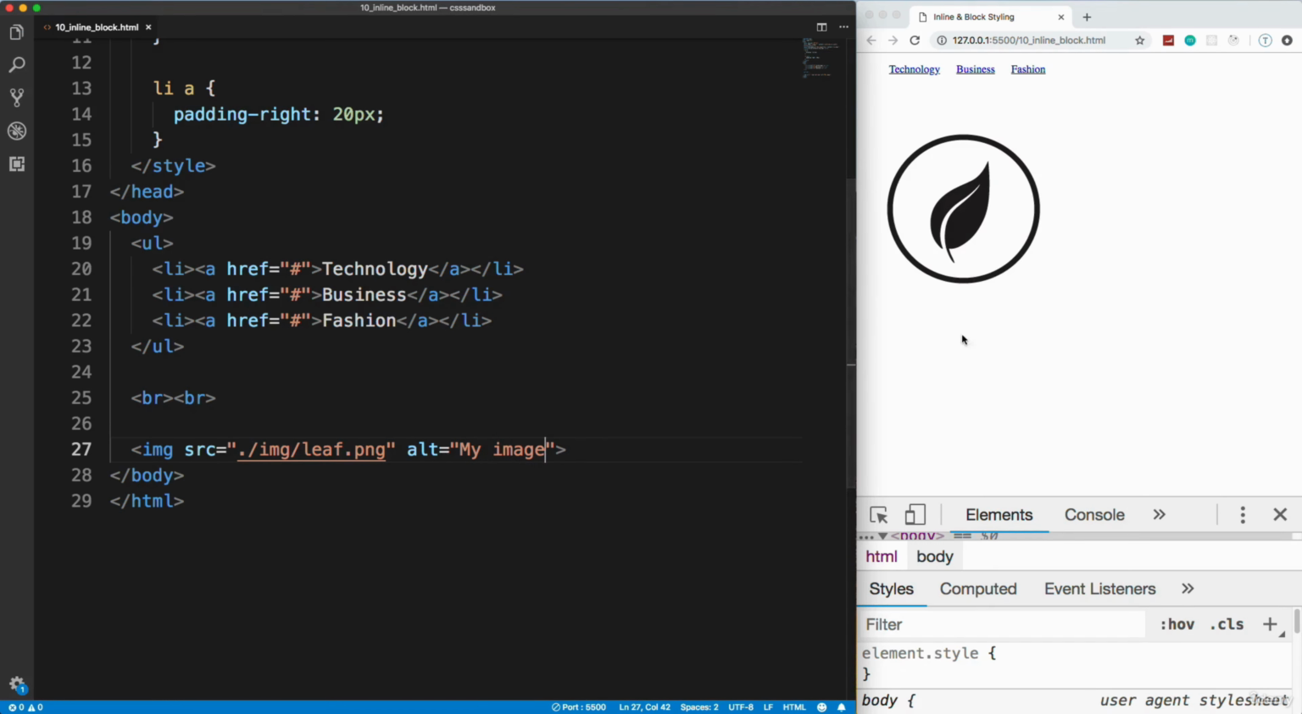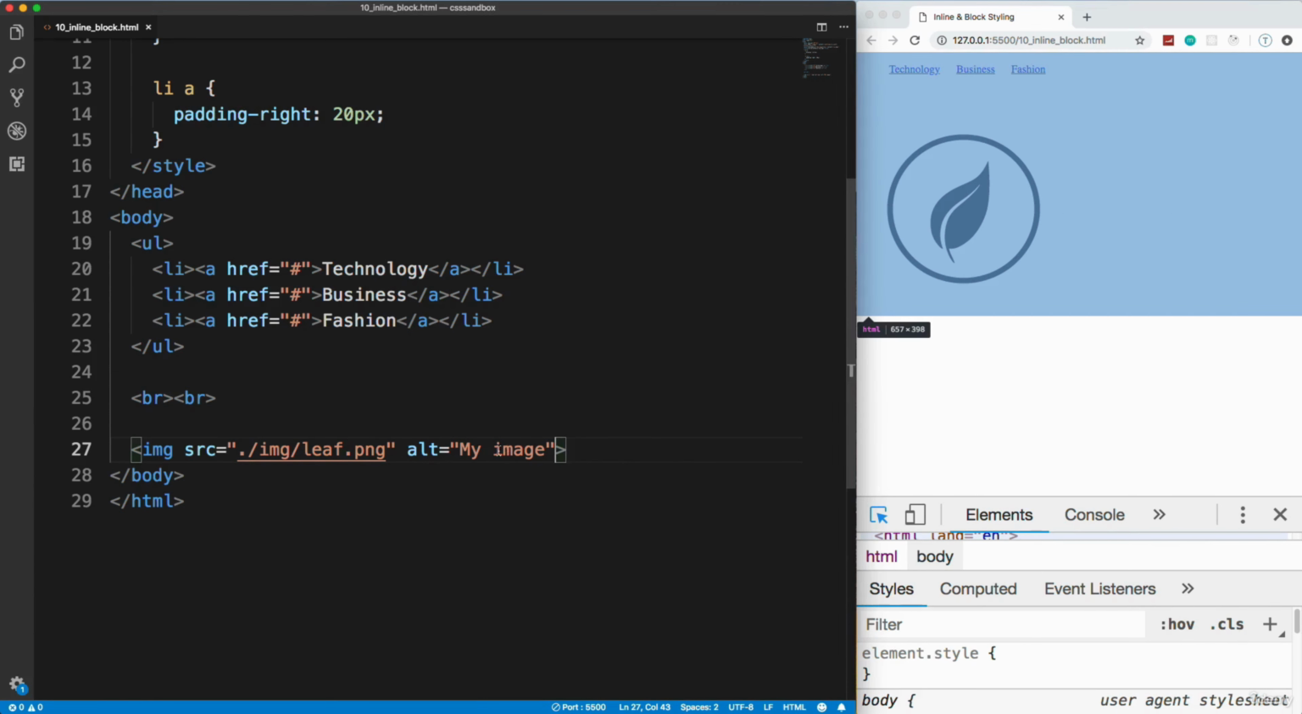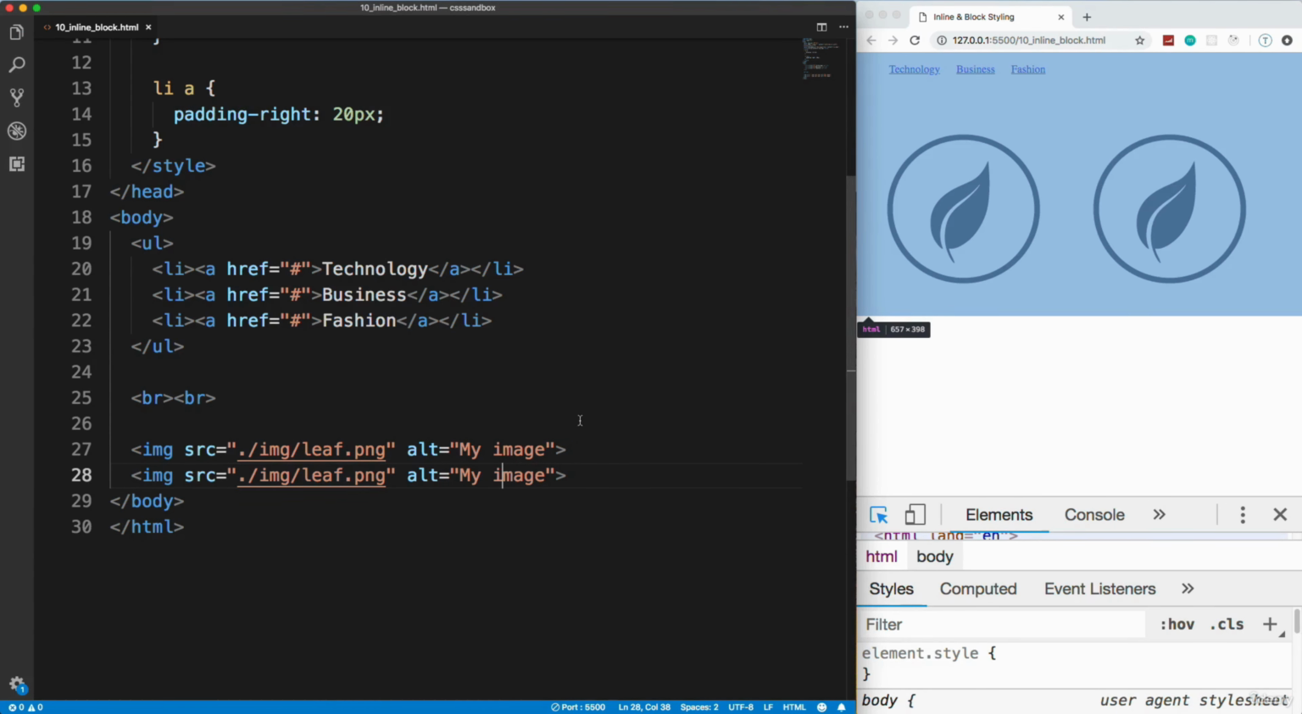Okay, now this is an inline image, or I'm sorry, an inline element. If we grab the selector and we take a look, you'll see how it doesn't go all the way across. If I were to put another image in, actually if I just duplicate this and save, it's going to go next to it. It doesn't get pushed on to the next line.